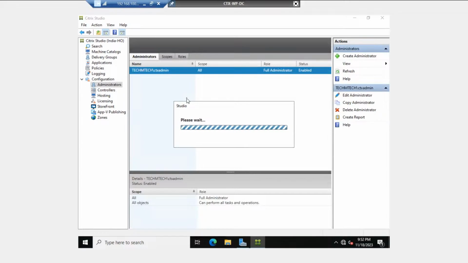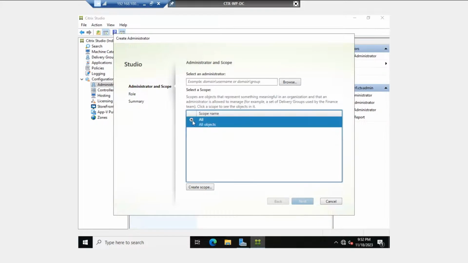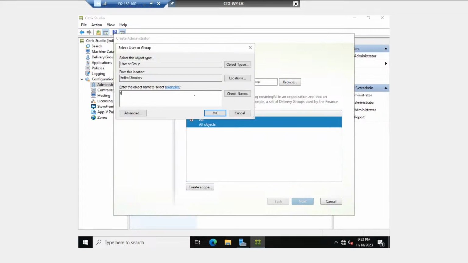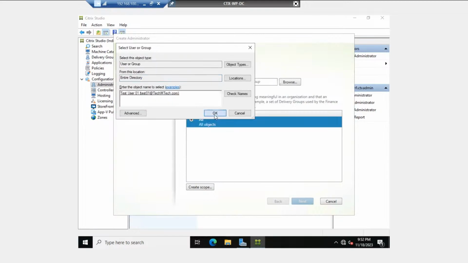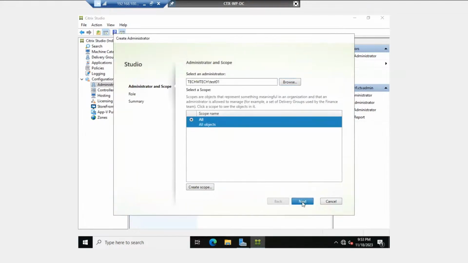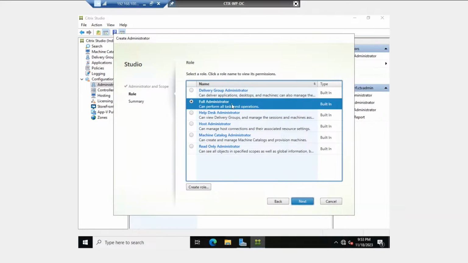after that you have to select the role for that engineer. Select all objects, and first we have to select that user. So for example, let's pick test user 01. This is a new joiner and I want to make him Citrix administrator. Click OK. Click OK again. Click on next. Now I have to assign the role for that user. Say he's a training engineer or a help desk guy.